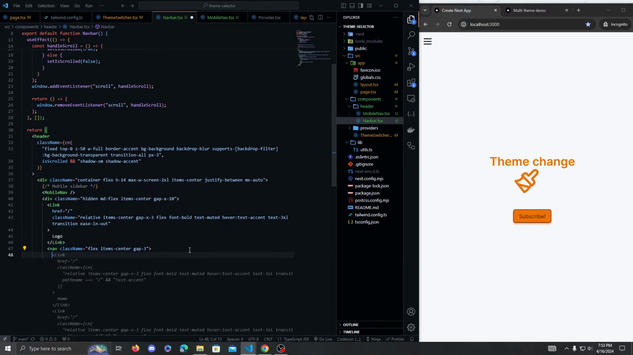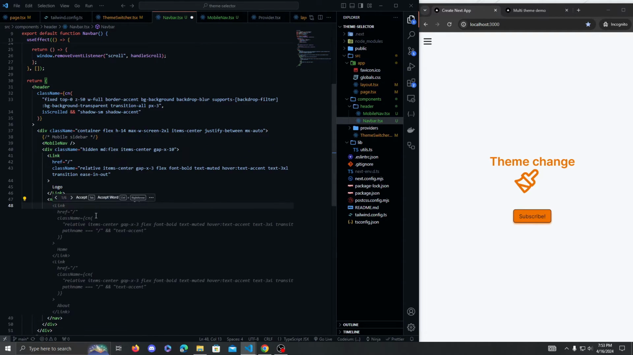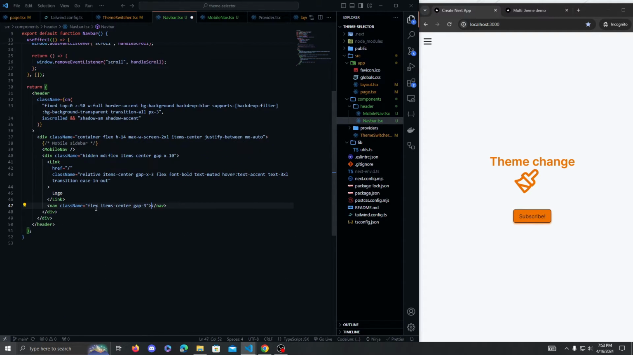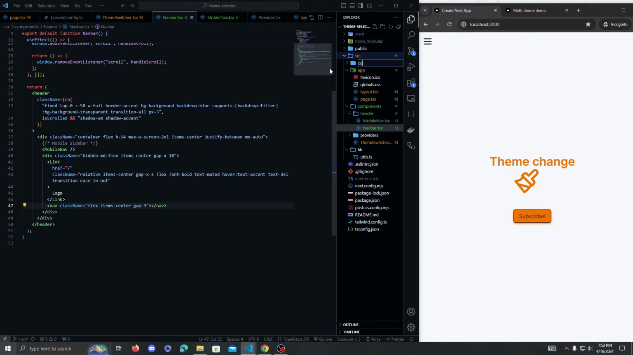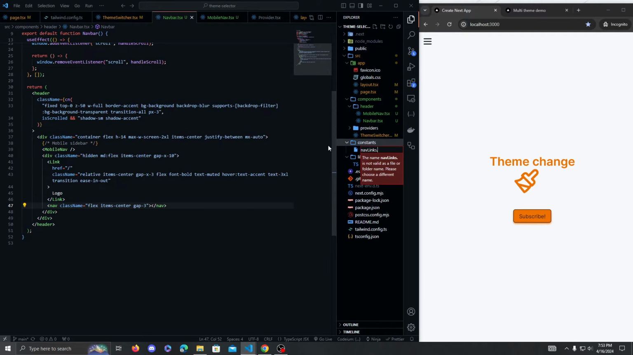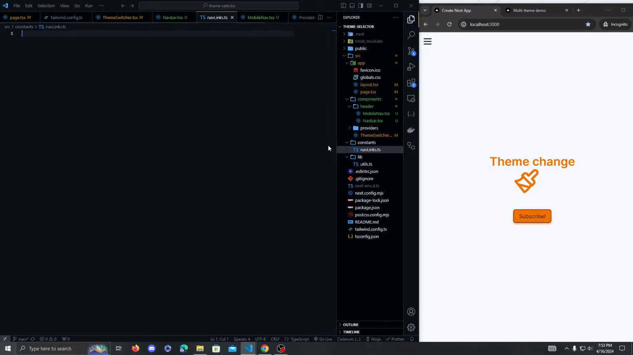Inside of these links here, we're going to map over links, which we're going to have to create. So inside the source directory, I'm going to create a folder called constants, and we'll call this navlinks.ts. And here, it's going to be a lot of copy and paste, but for now, let's go ahead and define the types.